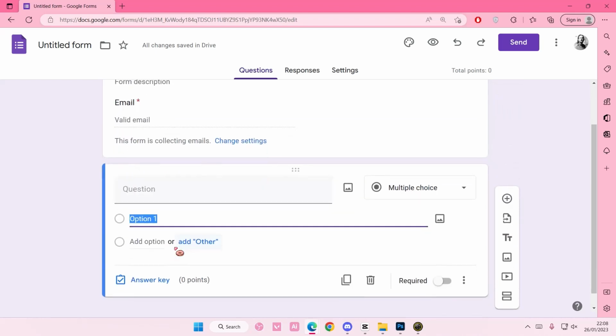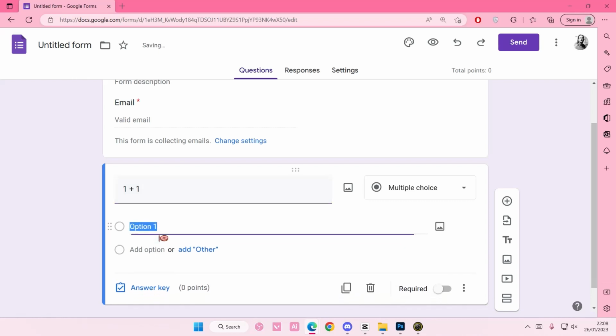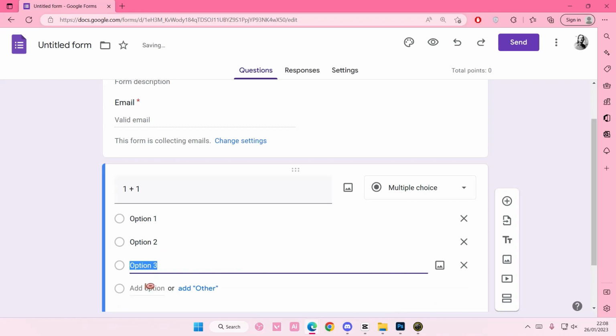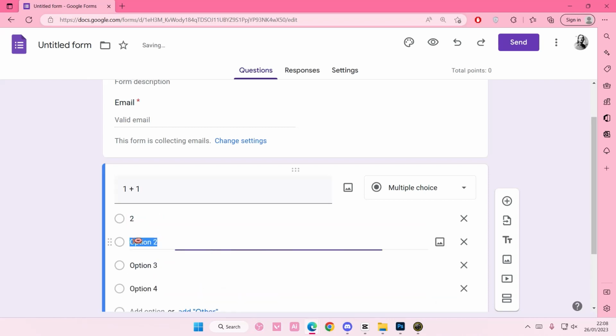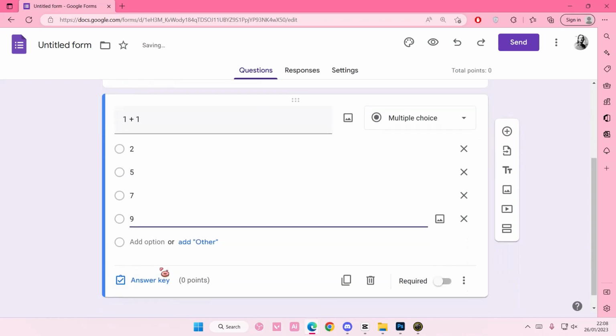And then on this one, I'm going to type in the question up here. So I'm just going to do 2, 5. This is just random, of course. This is easy, like 1 + 1 is definitely 2.